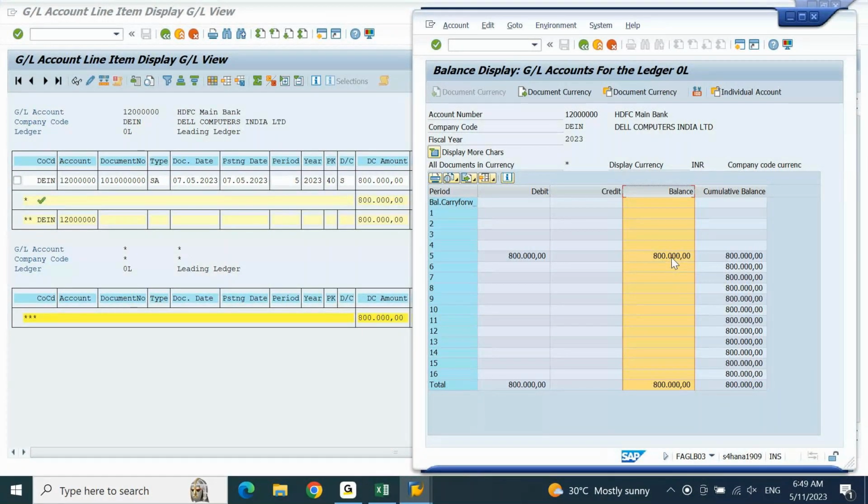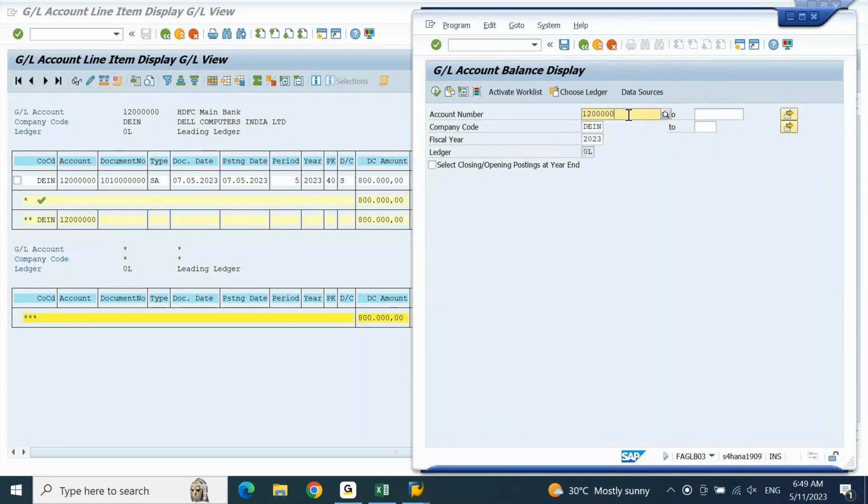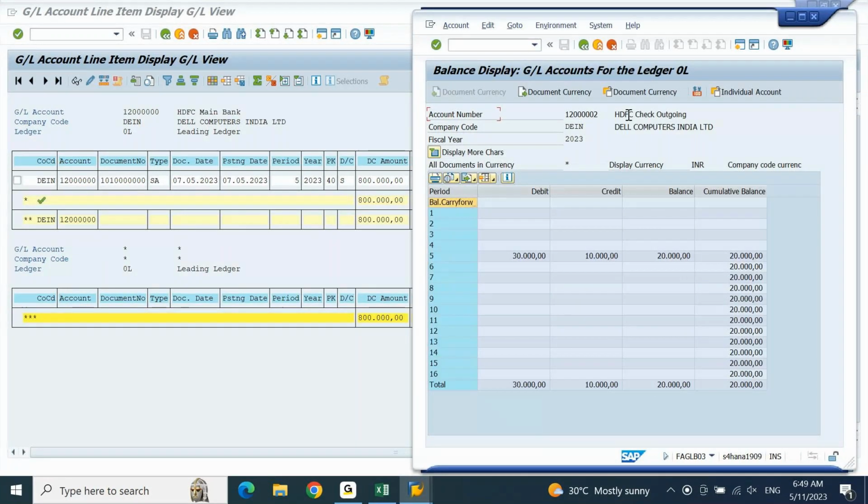And if I take the other account, which is your bank outgoing account ending with 2, this outgoing account is having 20,000 debit balance. Now your outgoing account is supposed to be always a credit balance because this is a payment related entry which is going out from your side. Your bank outgoing account will always show the credit balance. Currently there is a debit balance in this. The person who is looking at this account may think that why my outgoing account is showing a debit balance. It is ideally supposed to show a credit balance, but why is this showing a debit balance?